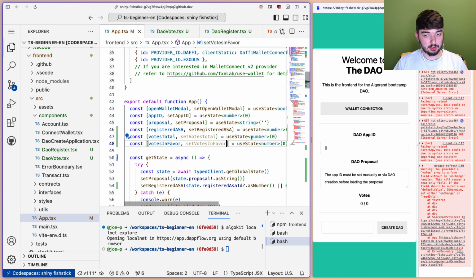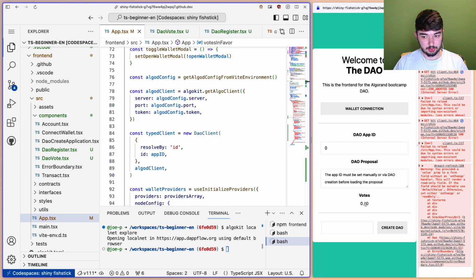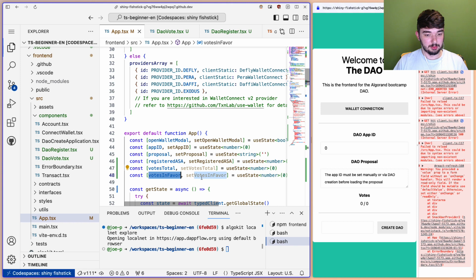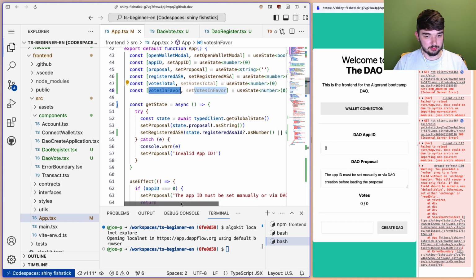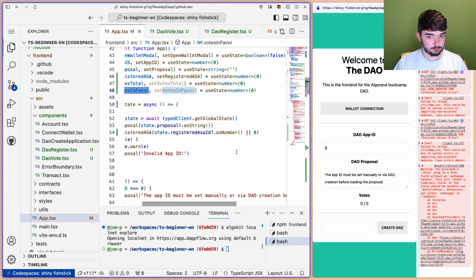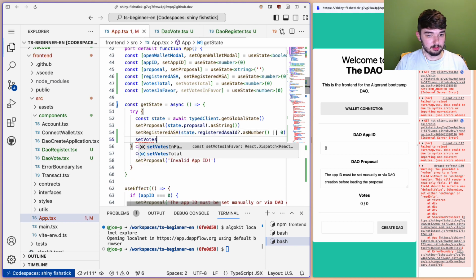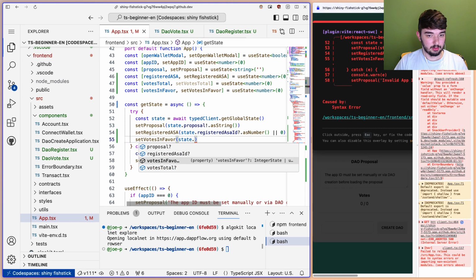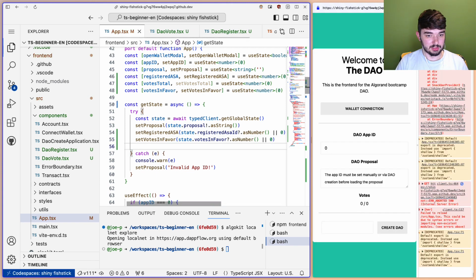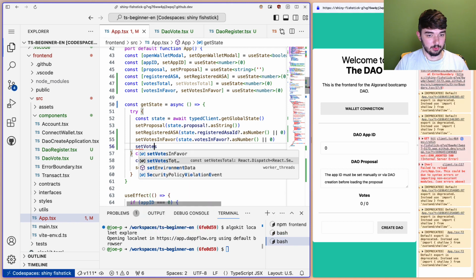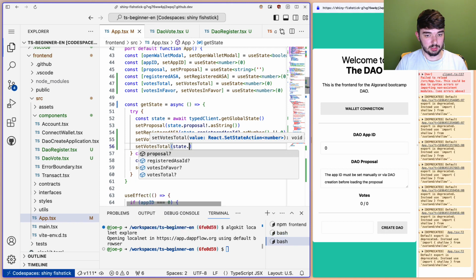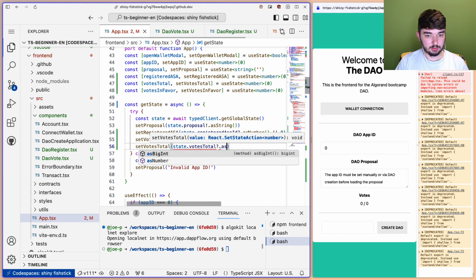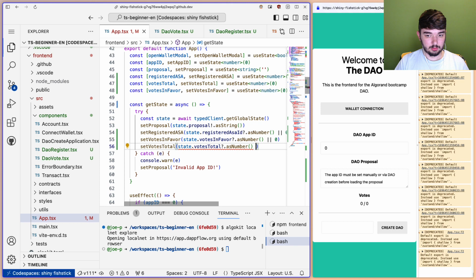So we're going to have two different states, votes total and votes in favor. So we see votes 0, 0, and we need to update that. And we're going to do that in our getState function. So I'm going to simply call set votes in favor, state dot votes in favor dot as number, okay, and we're going to do the same thing here. Set votes total to state dot votes total as number or 0.